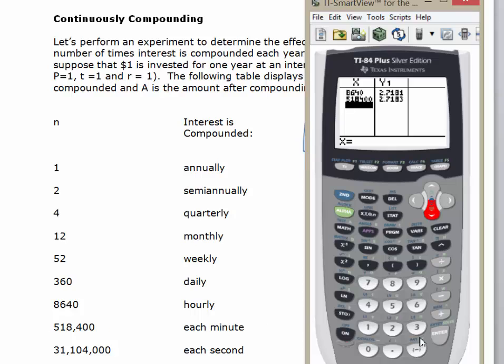We'll compound each second, which is 31,104,000. And so at this point, I want to ask you, do you recognize that number? Is that a number that you recognize? Because certainly it seems here that no matter how much I increase, the incremental changes are really getting very, very small.